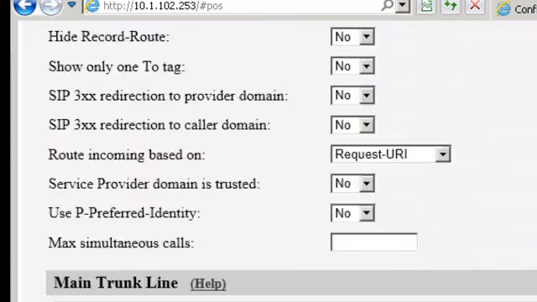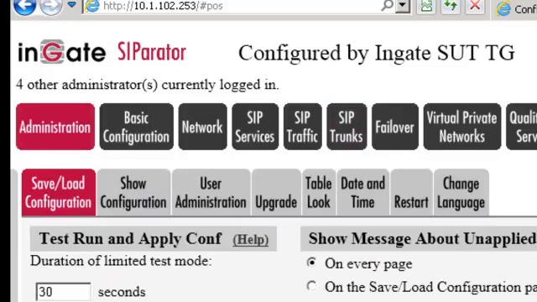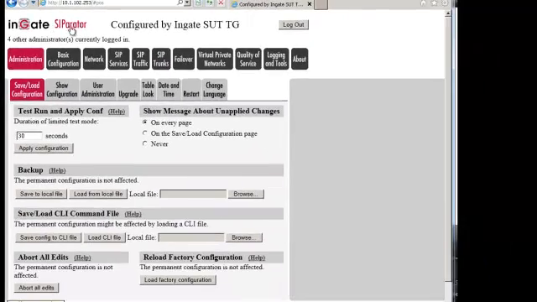I'm purposely moving it around because I don't want you to focus on my IP addresses. But at the end of the day, those are the minimum requirements for getting an Ingate Siparator up and running with ShoreGear. It's really very easy to do, at least the basic configuration, getting the basic trunk defined in the ShoreTel, connected to the Ingate, from the Ingate to your ITSP. The configuration is very straightforward.